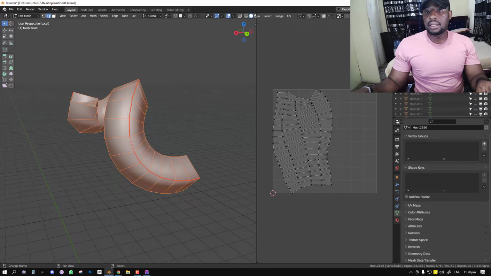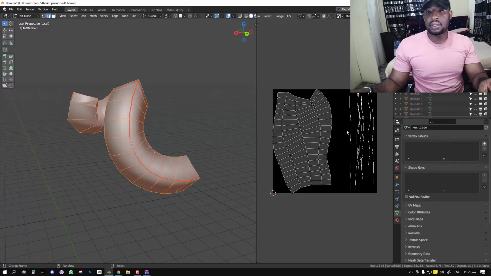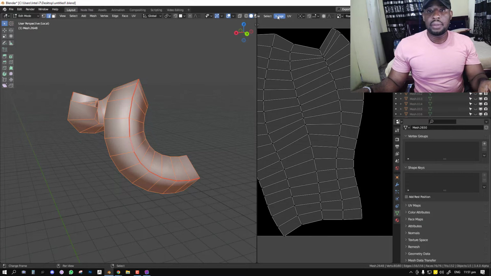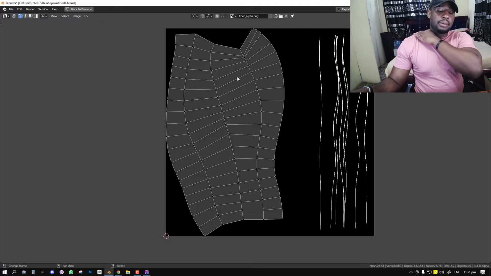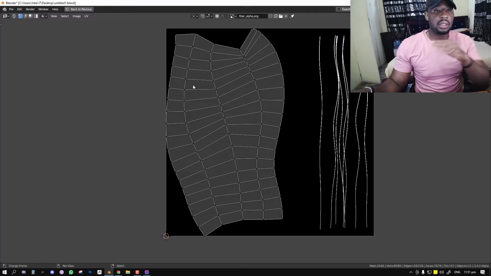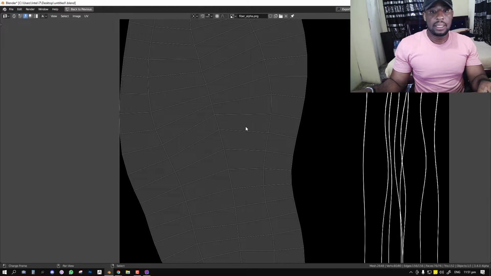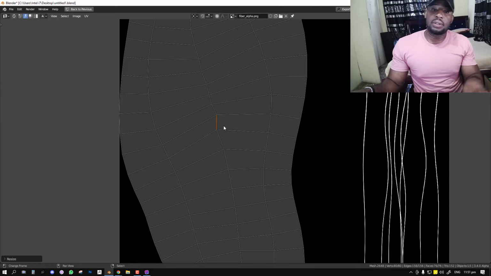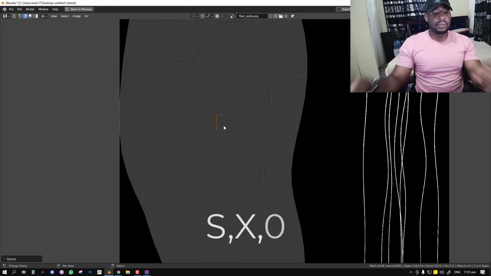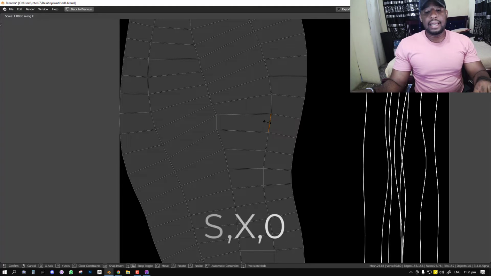Okay, let's quickly preview our material with the texture, just as a guide. We can see that this texture is not evenly distributed. The UV is just kind of messed up. We need to make it a rectangle. For that, I'll be showing you a neat trick. We'll select this edge here and press S X 0.